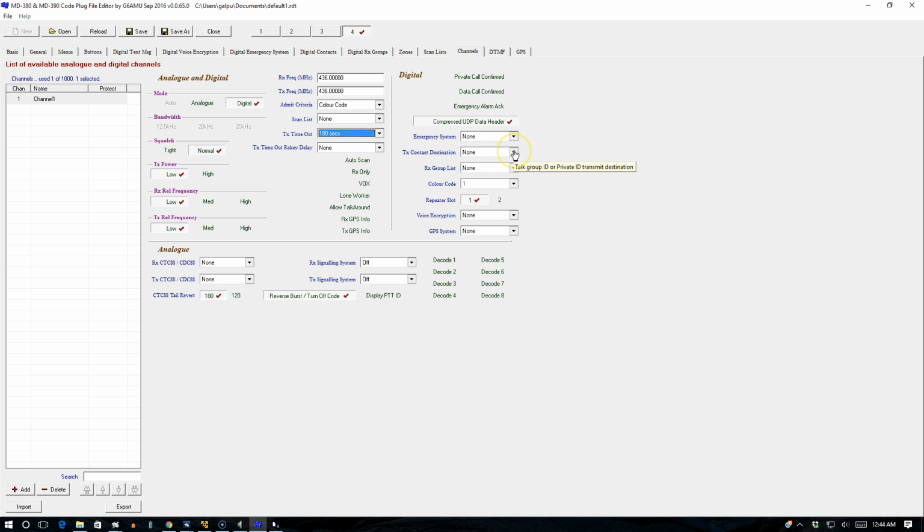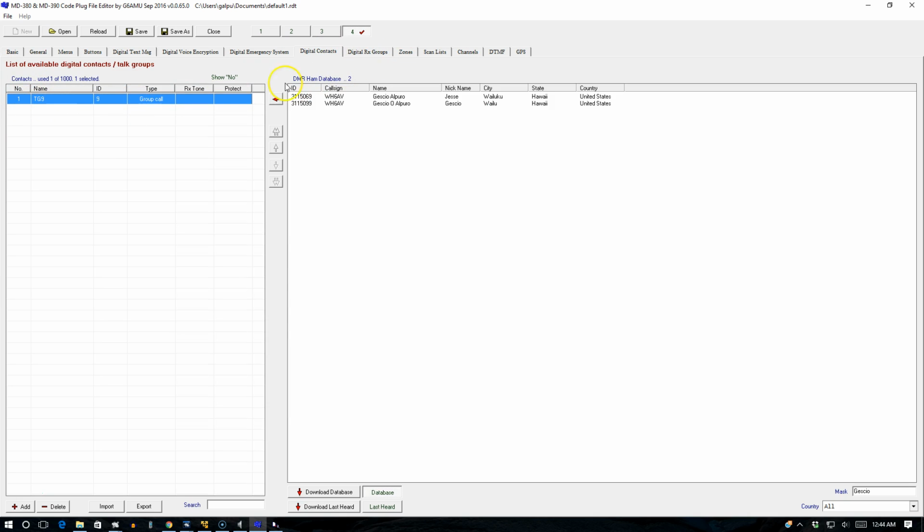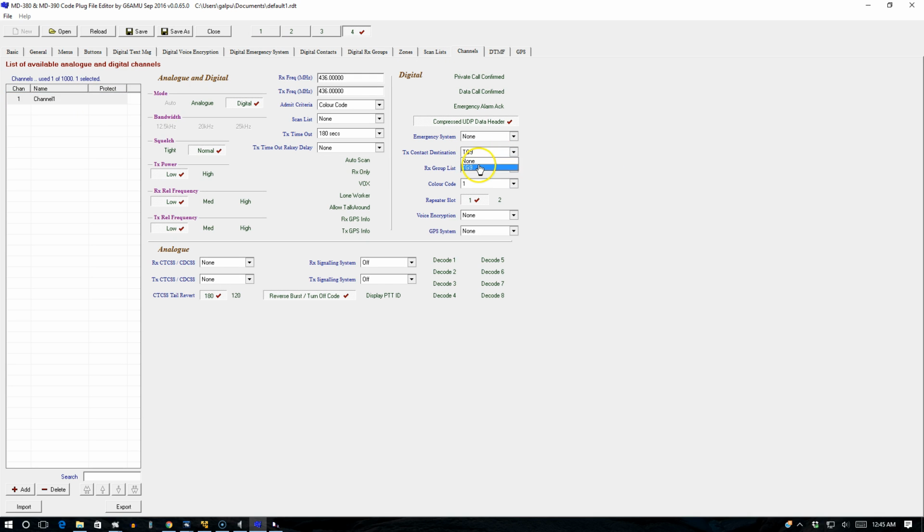TX contact destination, you're going to set it to what you created previous to this. Talk group 9. That's the first contact that you created in the digital contacts. See, in the digital contacts, you have talk group 9, TG9 with the ID of 9. So TG9, you select it here. RX group list, don't worry about this. You don't need it. Color code 1, you're going to use repeater slot 2, color code 1, and slot 2. Voice encryption, leave it at none.